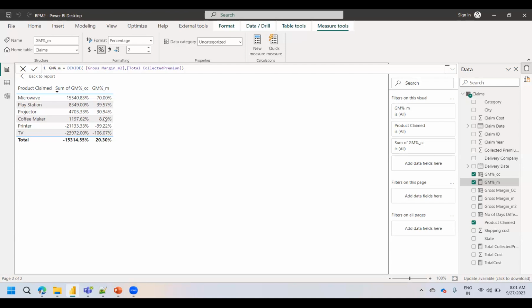Yes, there are some negative values. Maybe the printers and TV have negative information available. In percentage terms, there are negative sales, so that's why we are projecting printer and TV as negative. For the remaining categories like microwave and PlayStation, the gross margin shows some profit with some percentage.